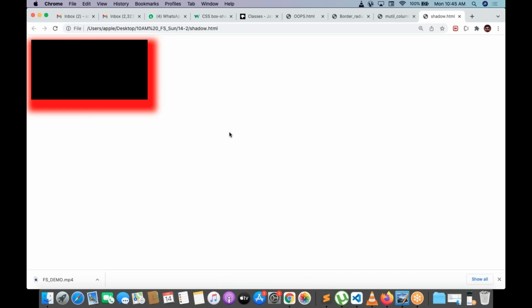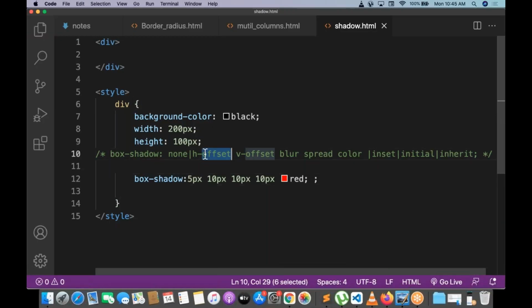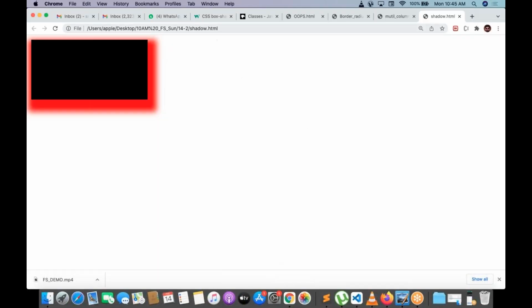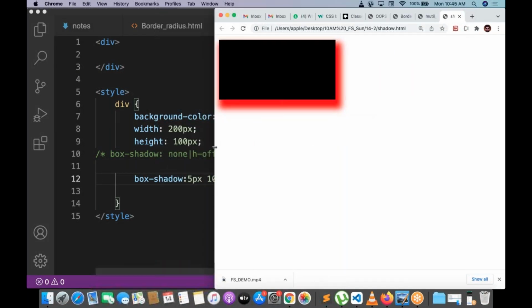Now you see your shadow is going to be having 5 properties. What are the 5 properties? The one is horizontal offset, the one is vertical offset, the one is blur, the one is spread, like 5, and the color is red. You can see this now. Your box is going to be having some shadow.